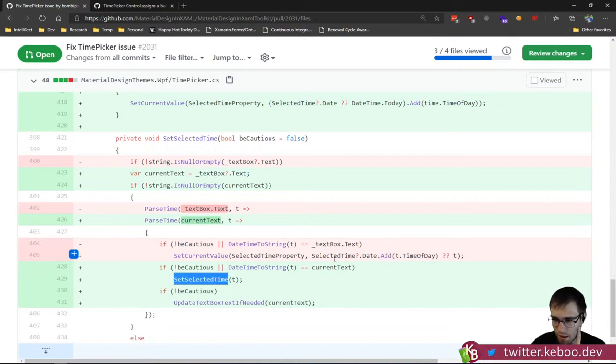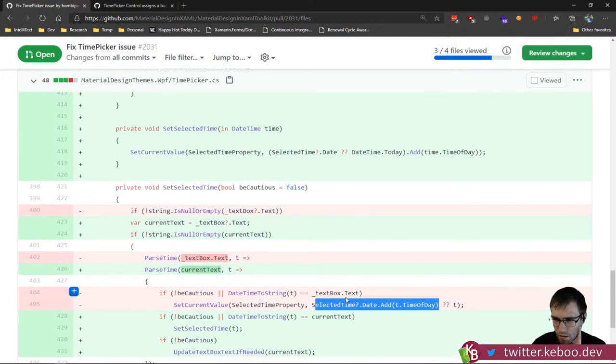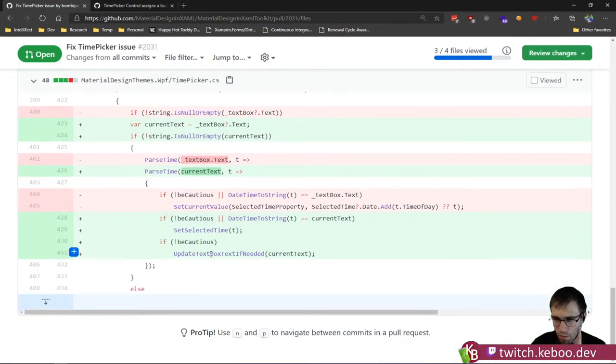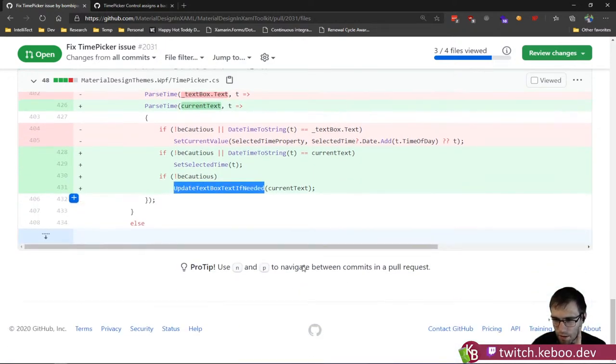Set selected time, which this appears to be, let's see, select a time, date, but it null coalesced to today versus not doing anything, right? And that's likely part of the bug, the null case here. If selected time hasn't been set, this is just going to default to today, which I'm pretty sure is not what we want. And then back down to there.